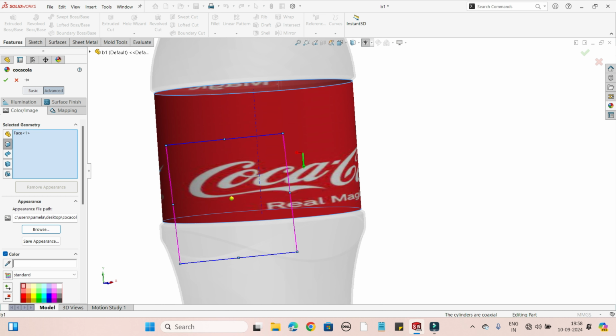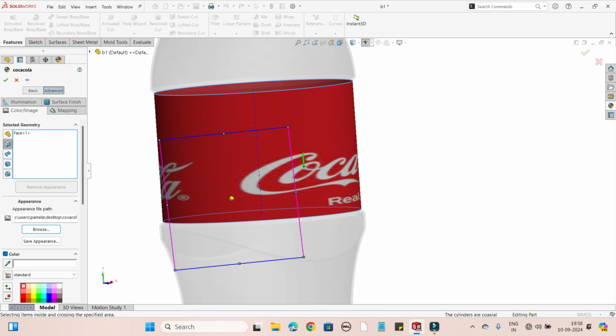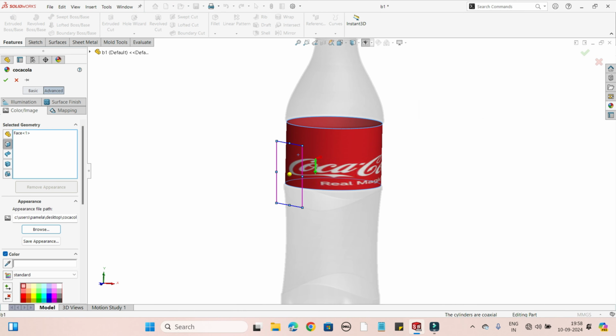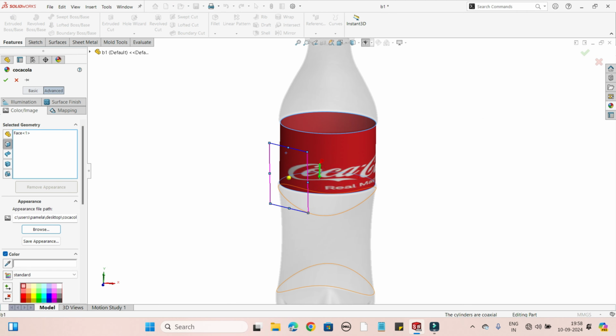So I'm about to finish here. I'm almost done. After placing the label properly, I'll stop here, and if you want to get some more realistic view, then please do render. I'm not rendering here, so I'll stop here.